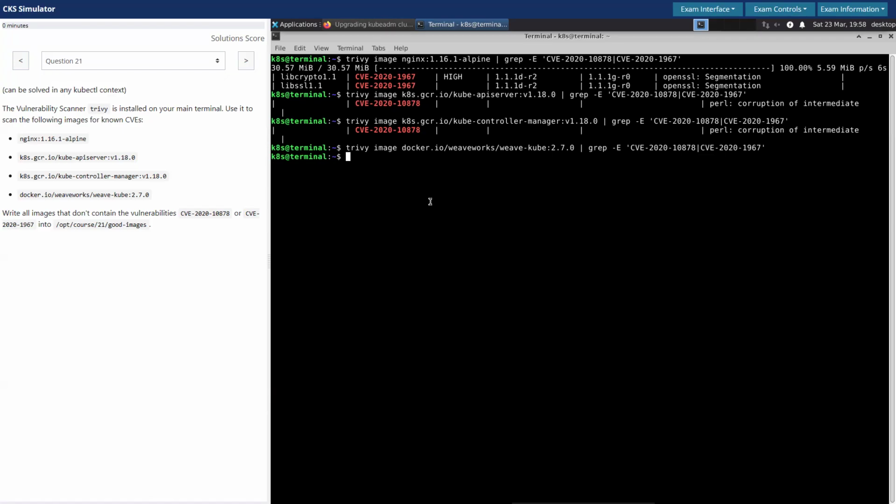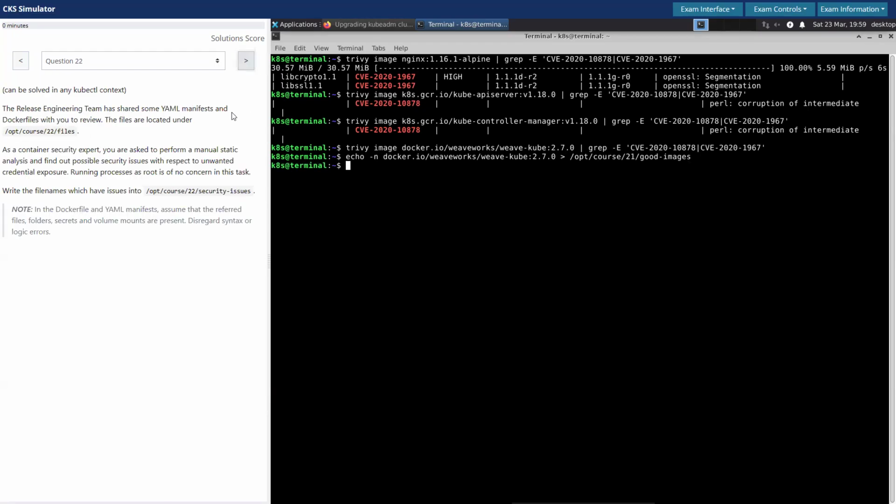This one is clean. So this goes into the solution file and we are done with this question. Last question of the practice test. There are a few Dockerfiles and YAMLs given under this directory.